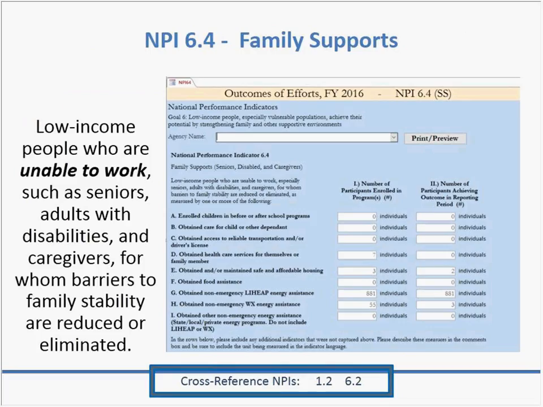Okay, next one is about family supports. This is a duplicate of the information in 1.2. This is about individuals who are not able to work, as we just spoke about, seniors or individuals with disabilities or caregivers who are unable to work. So this is information specifically about that population.